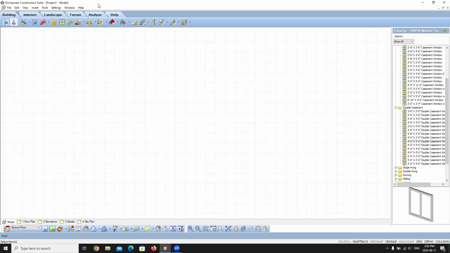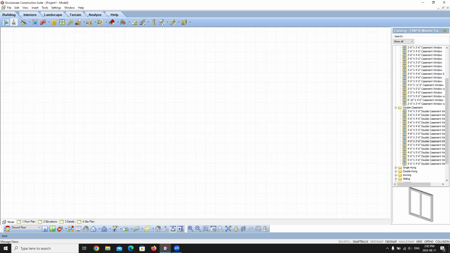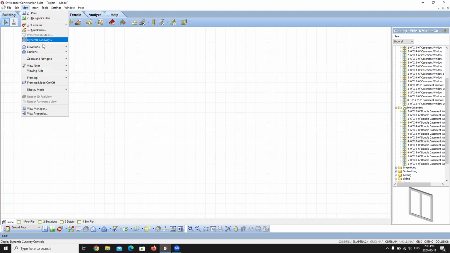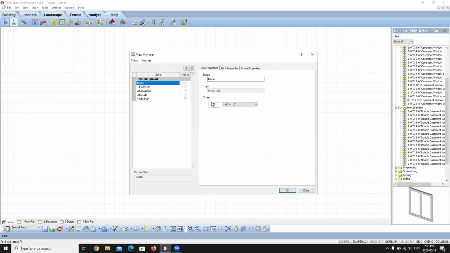To view the various views in a project, we're going to go up and select the View option, and then select View Manager. Alternatively, you could also simply select this button down here, which is the View Manager button. So again, if you like buttons, it's going to be this View Manager button here. If you like to use the menu, View Manager. Once you select that, you're going to see the View Manager dialog box display on your screen.